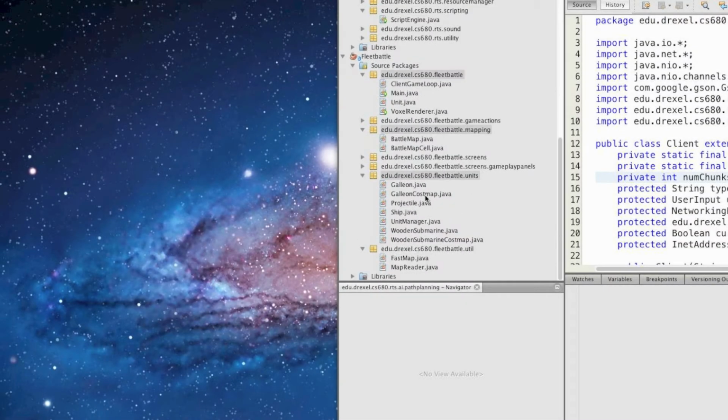So our system is for a real-time strategy game engine. I should say that we're only going to demonstrate just a single machine playing.